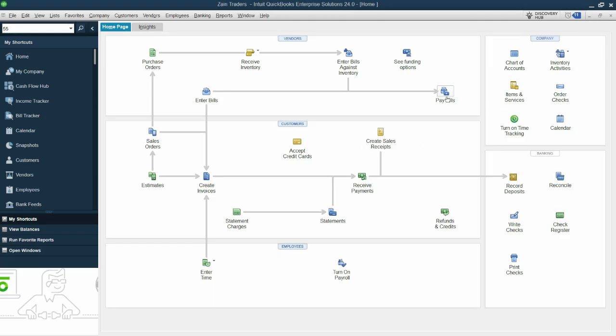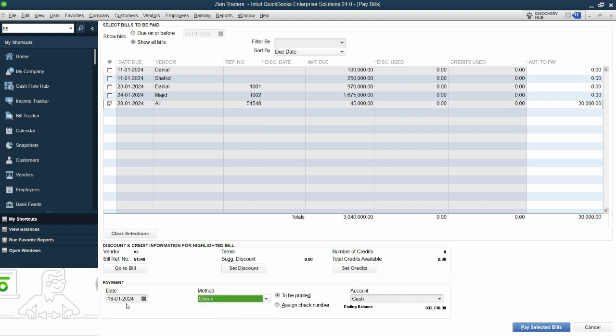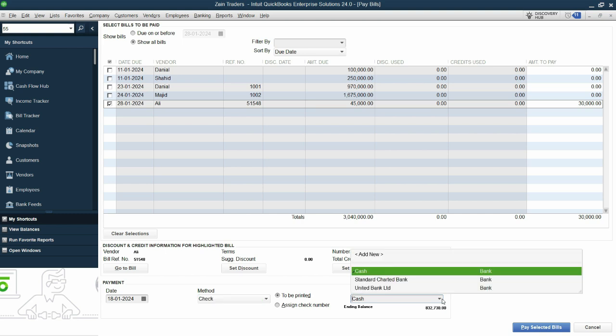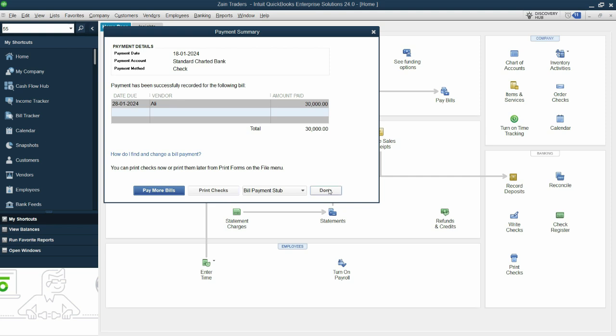So I'll open the pay bills and from here I can see the invoice of Mr. Ali. So let's select Mr. Ali. His total invoice amount was 45,000, out of which we are settling 30,000. So that's about it. And the transaction is of 18 January by check. So just choose check here and choose Standard Chartered Bank. Click OK. Now let's click pay selected bills and done.